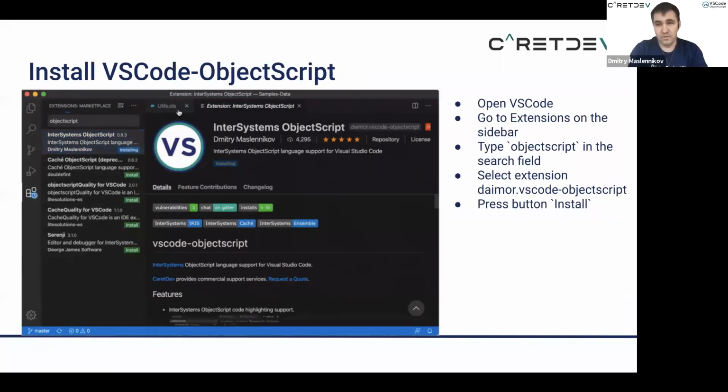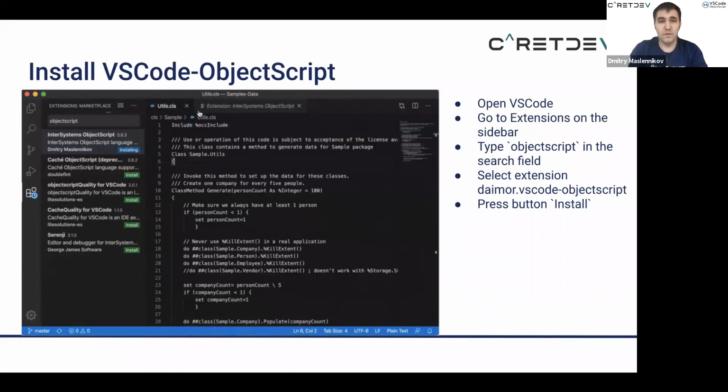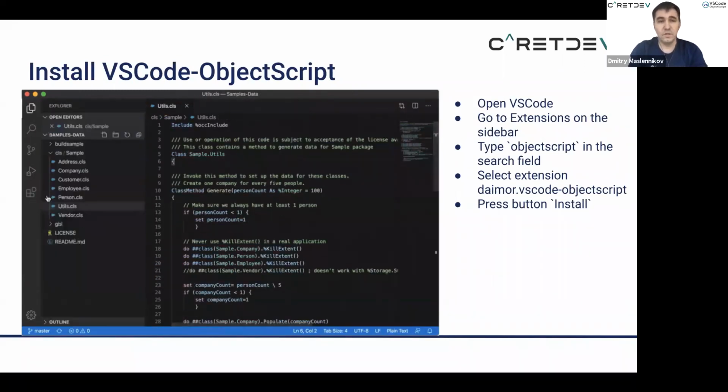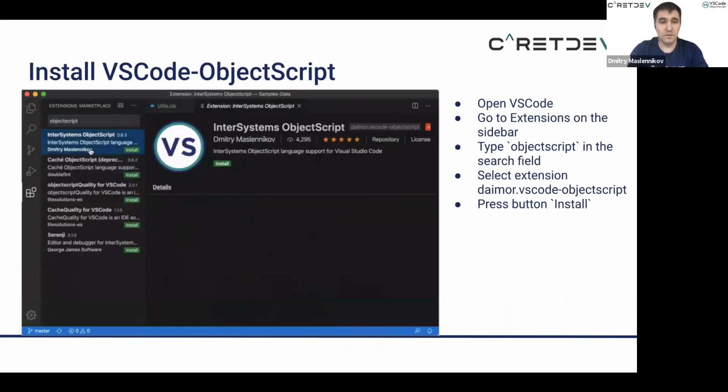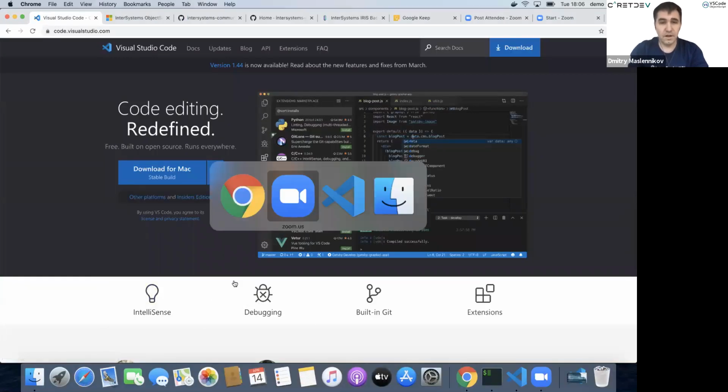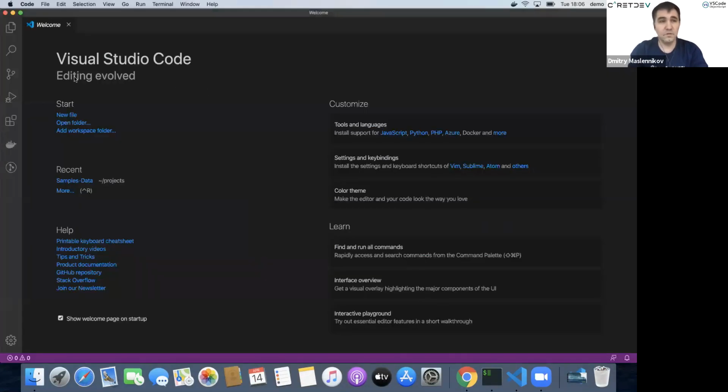Very easy to install. Just open VSCode, go to the Extensions tab, search for ObjectScript, and press install. So let's demonstrate it. I have VSCode running.